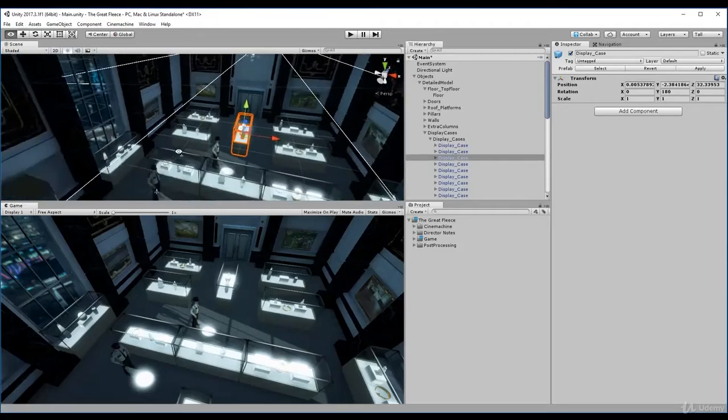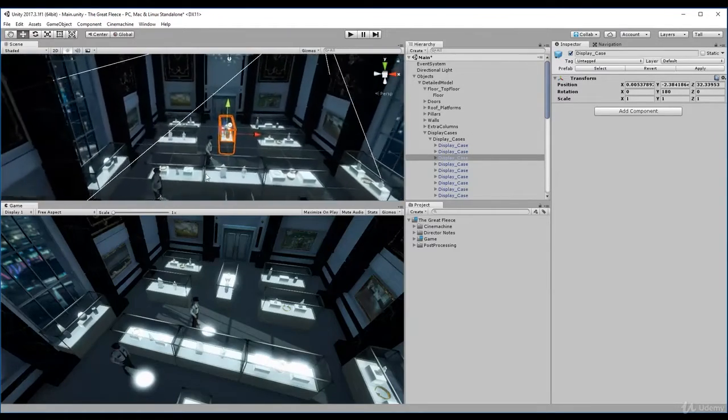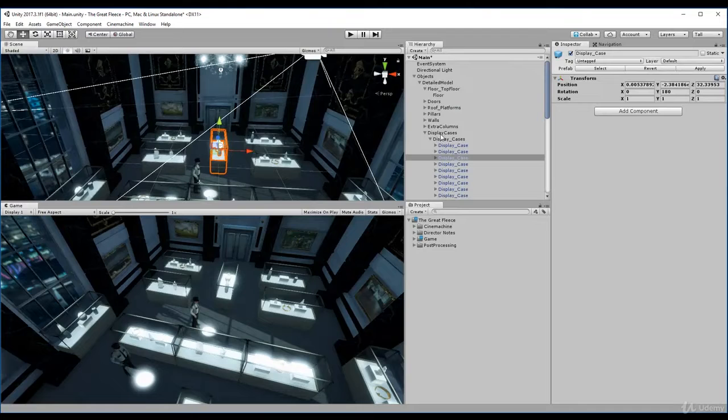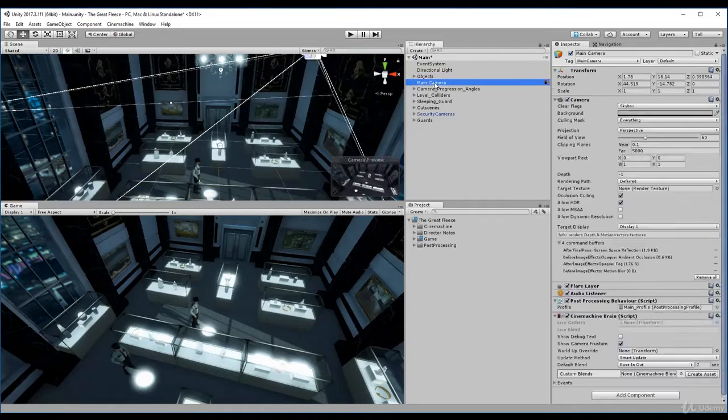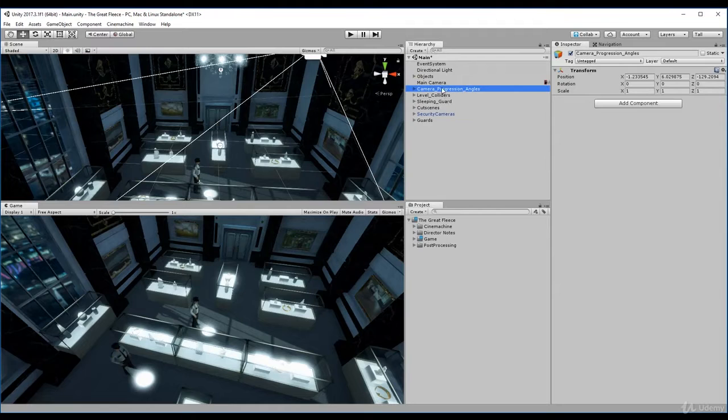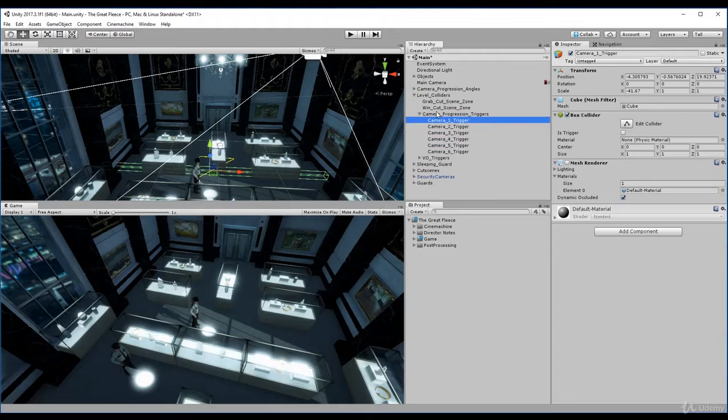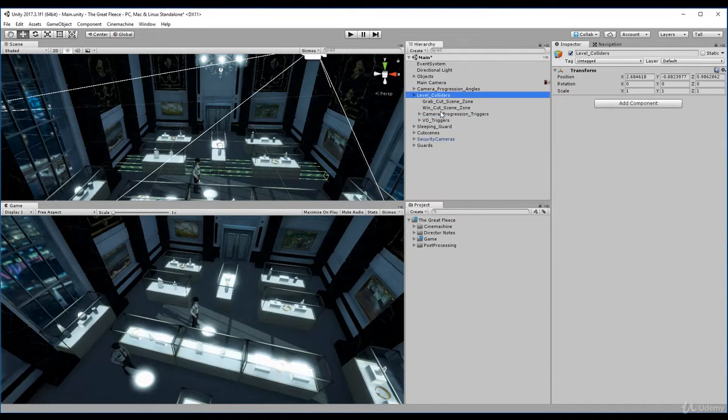Now, in order to get our starting position and our camera system set up, if you look inside your hierarchy here, we have a game object called camera progression angles. And in here are 6 progression angles. We're going to have triggers on the ground, which are already set up for you. We're going to be coding in these triggers so that every time you touch one of these triggers, we're going to switch to a new camera rotation. So we have our first camera rotation, which is going to be this one here. This is camera 1.